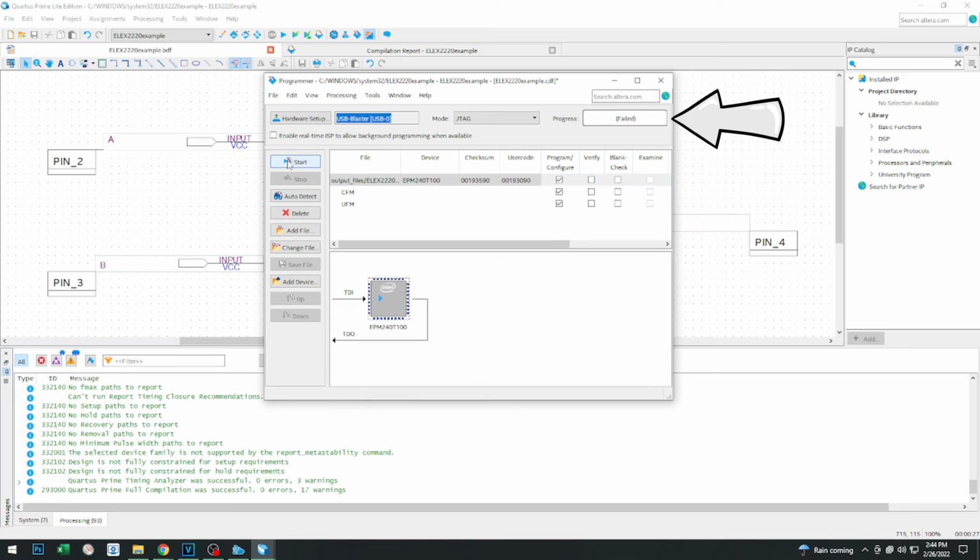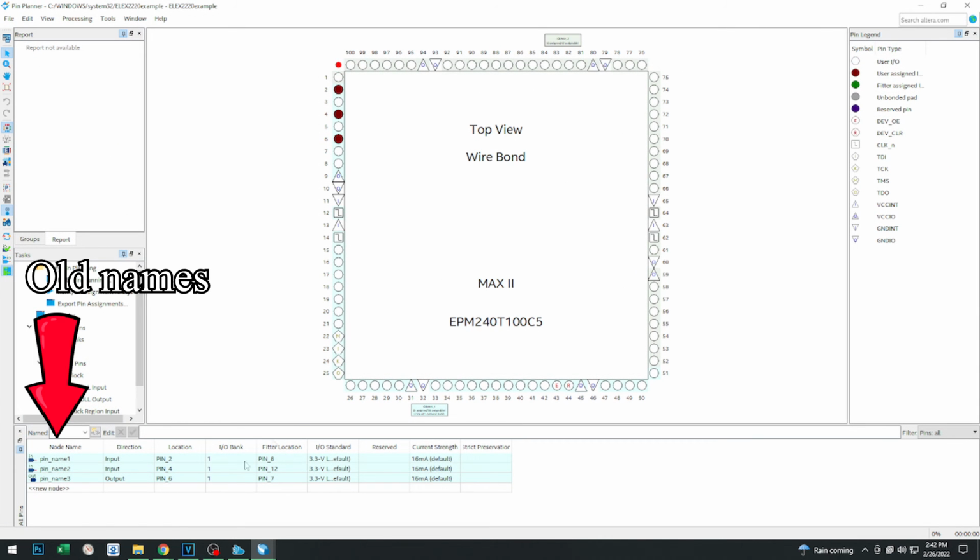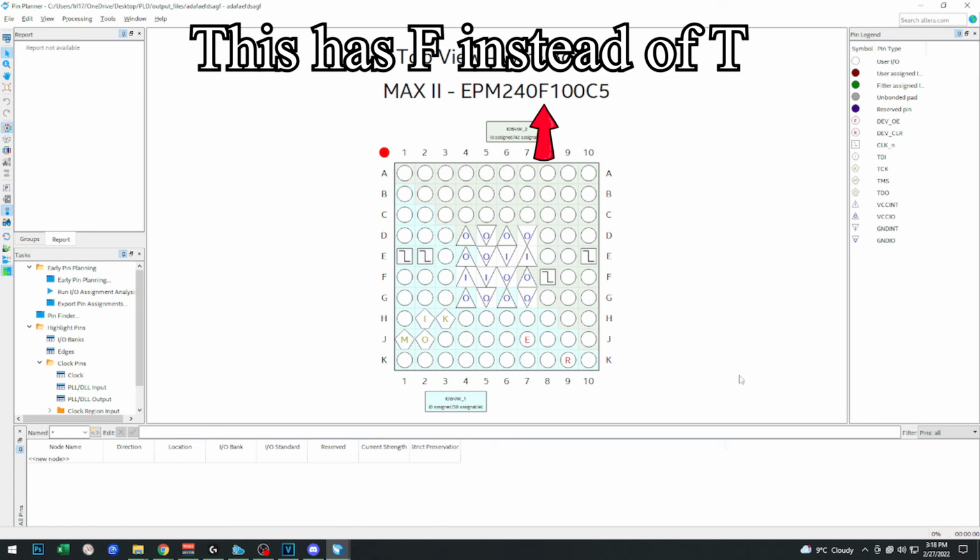Now, here's three common errors and how to avoid them. If the progress bar keeps saying 0% fail as soon as you hit start, your PLD's not on. Make sure the red light's on and then start downloading. If you change the name of your inputs, compile and then reassign pins, otherwise it will not know where to put your inputs and outputs. If your pin layout is completely different than the diagram I showed in this video, you've selected the wrong PLD. Go back and make sure it's the correct Altera Max 2 model.